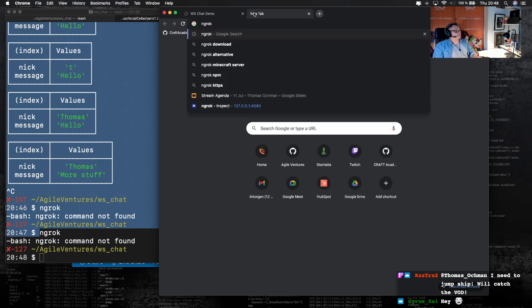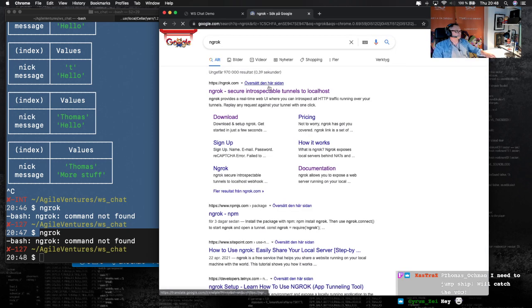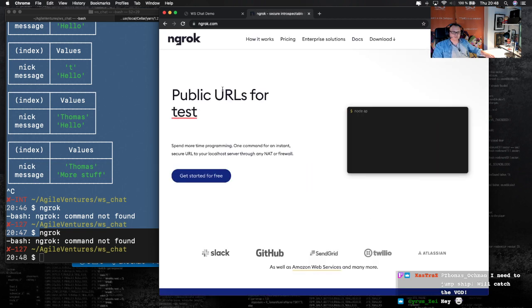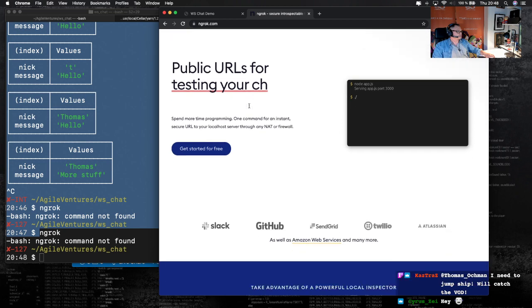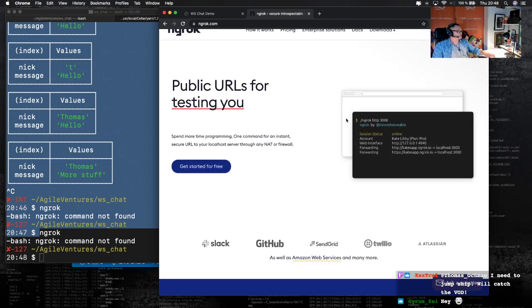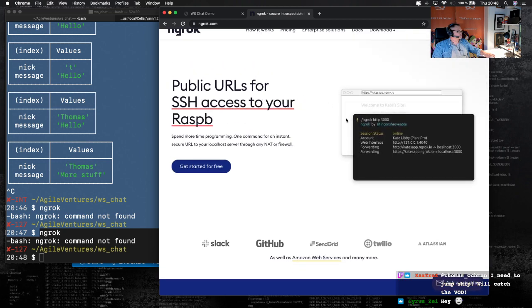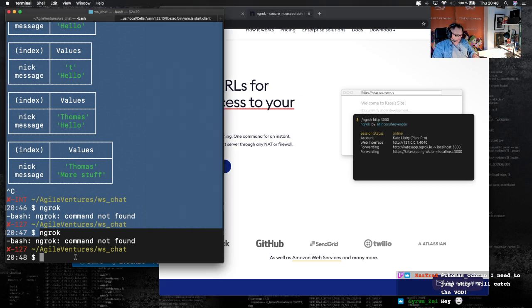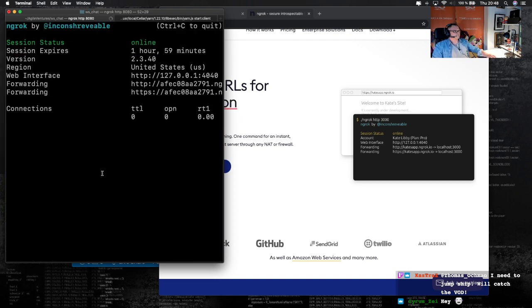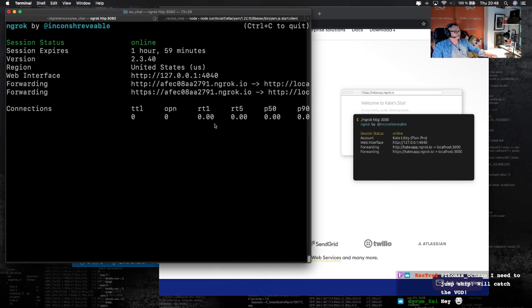ngrok will allow me to open up a tunnel, so you guys can actually test this. Oh, okay. So it's this ngrok http 8080. Let's try that. Right. So now I opened up a tunnel. I'm just gonna try it myself first.